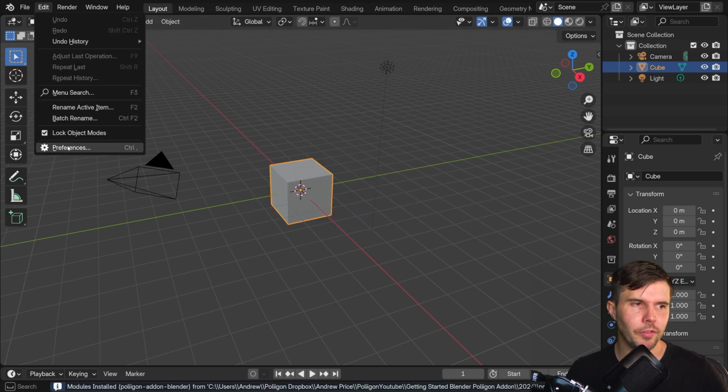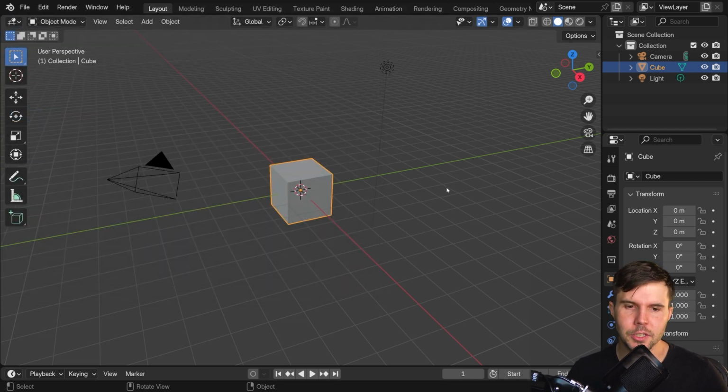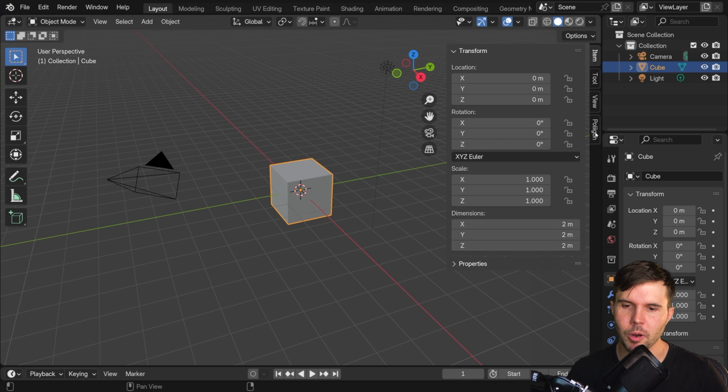Also, if you wanna do it the old-fashioned way, you can go Edit, Preferences, Add-ons, and then go in the top right-hand corner there, Install from Disk, and that'll also let you point to the zip file and install it that way. But now that we have installed it, if I click N to bring up the properties, you should see the little Poliigon tab on the right-hand side.